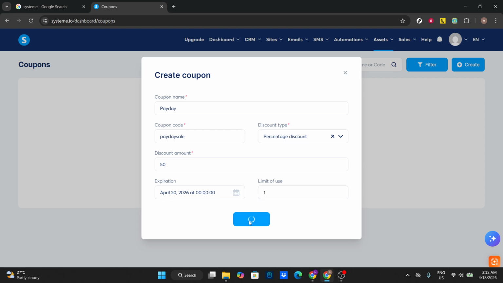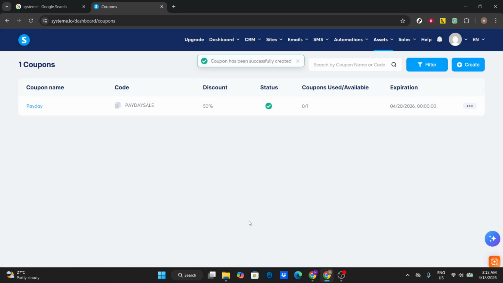A quick best practice before you promote it. Preview or test the checkout with the code to ensure the discount, expiration, and usage limit behave as expected. That's all there is to it. Your coupon is created and ready to drive conversions.